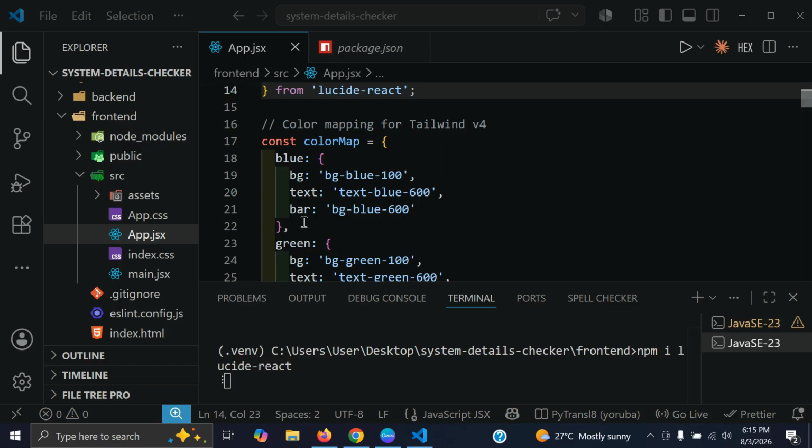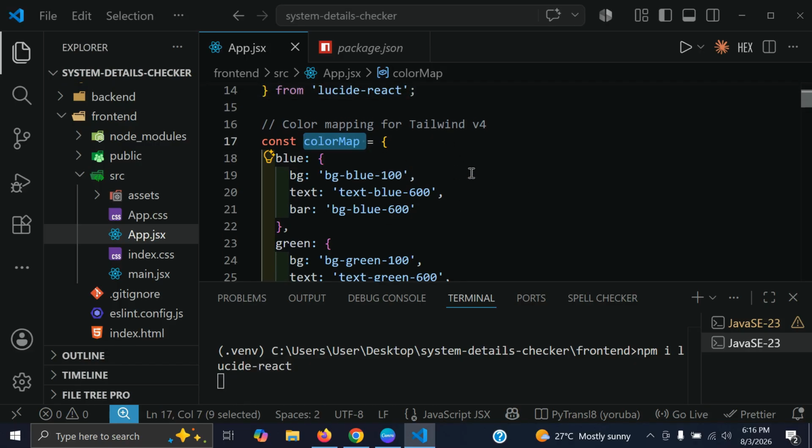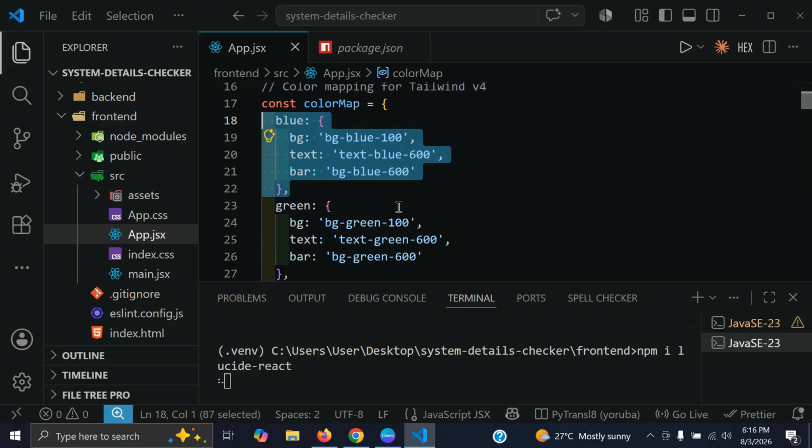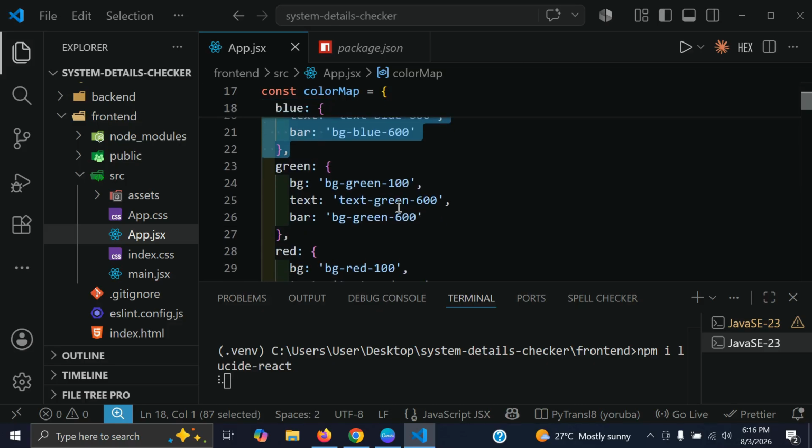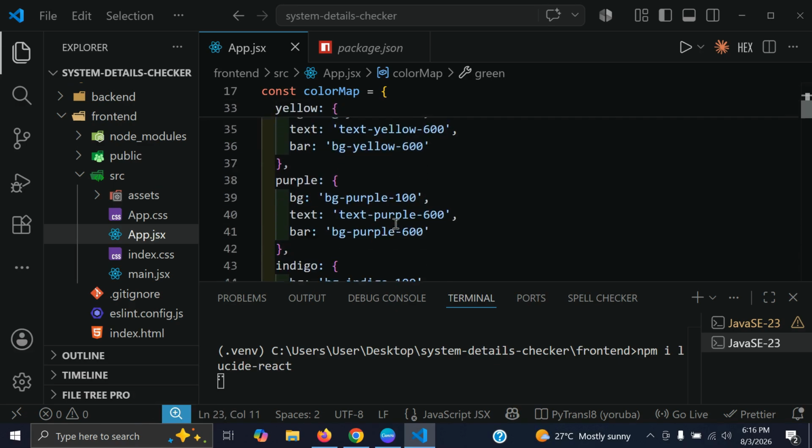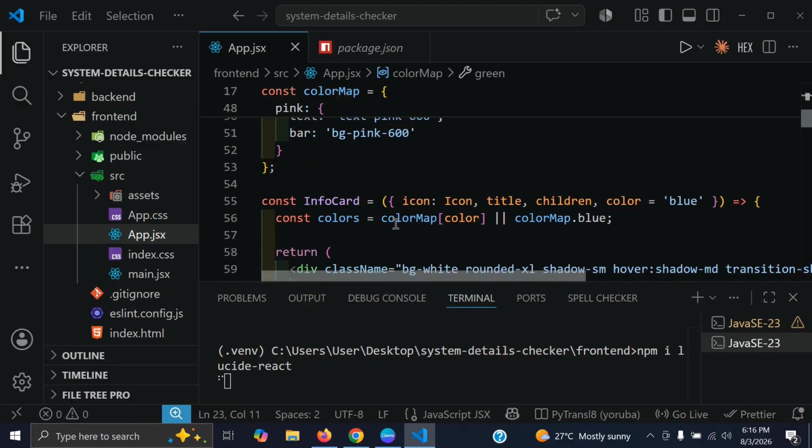I have a couple of objects here. I named it colorMap to hold all my objects. I have the blue color set. I could do all of these things from the CSS, but I just want you to have first-hand experience of what objects look like in JavaScript. My yellow, my purple, indigo, and pink.